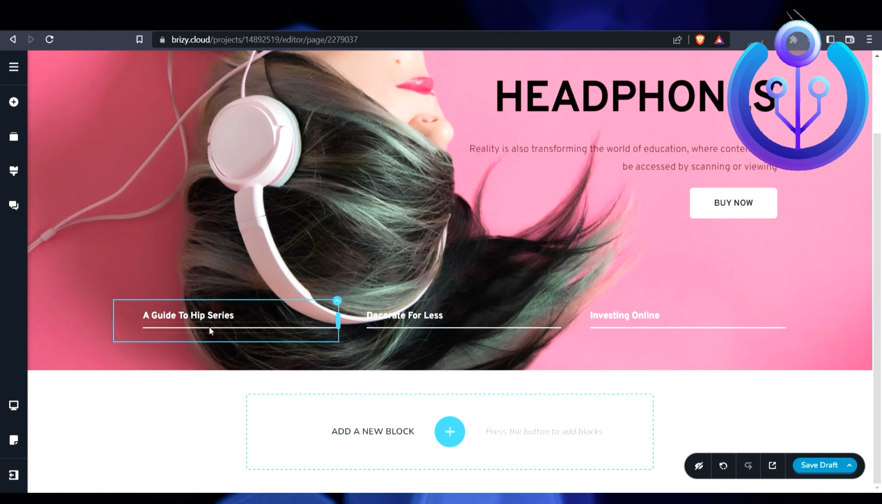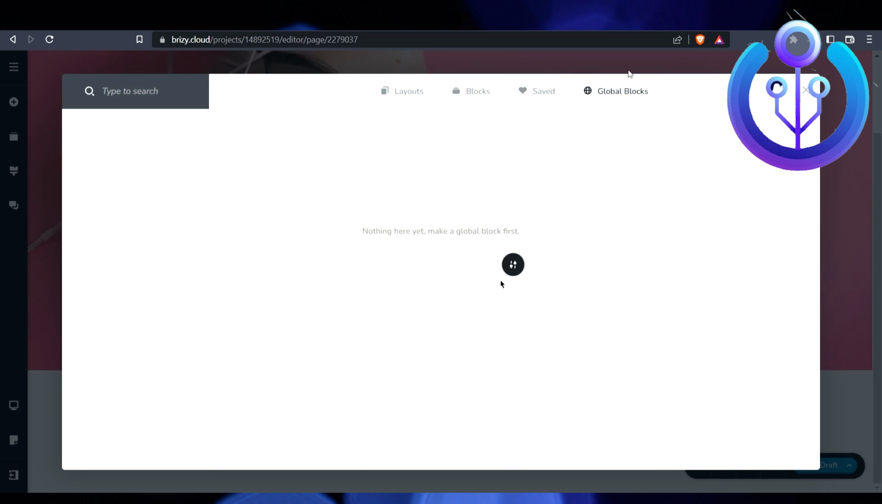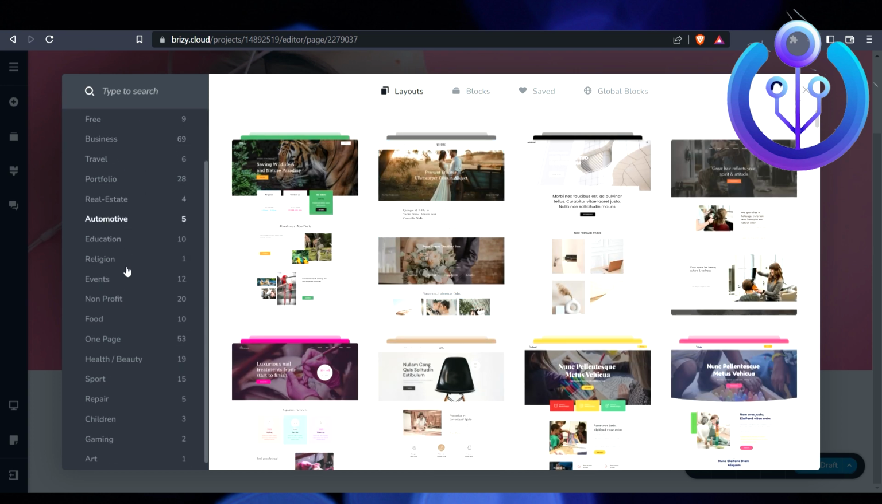And here you can just add many things, for example a guide to help series and many more. For example, if you're doing affiliate marketing of so many products, you can add them here. Just click on add a new block, and here you can add a new block. This is a global block. This is not free right now, so we will use only this one. If you have some genre or some niche, you can just select here. For example, if I want to use it just for here, you can see all the free ones.